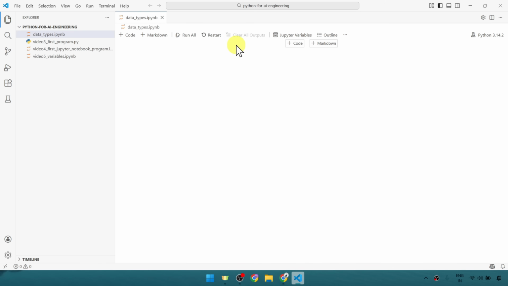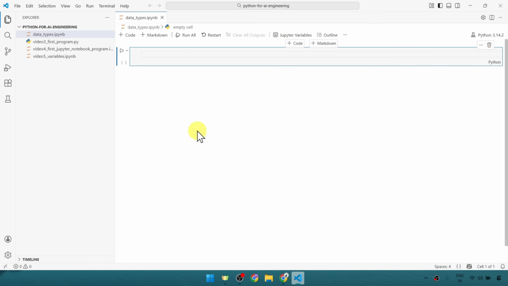Now let's continue here. This is our ipynb file, and to write the code, we need to click onto this code. Either you can click here or you can click here. Previously we saw how to create variables. Now we are talking about data types. So let's create one variable. Here I am giving the variable name as age, then equals to, and here we are going to put some value. Let's put 30 here.